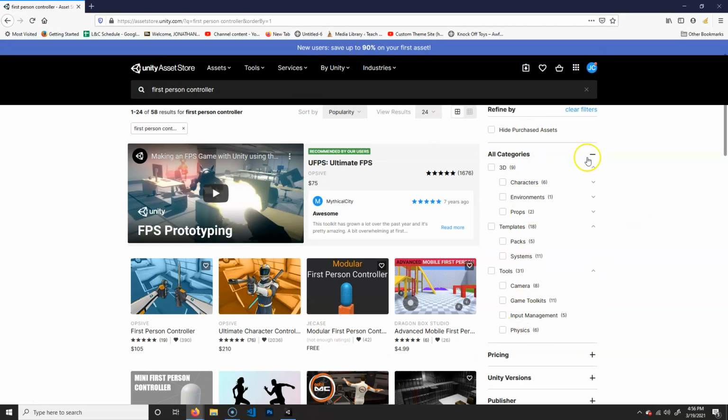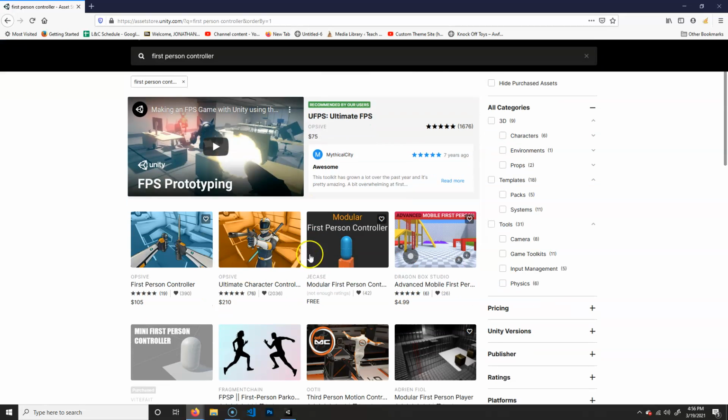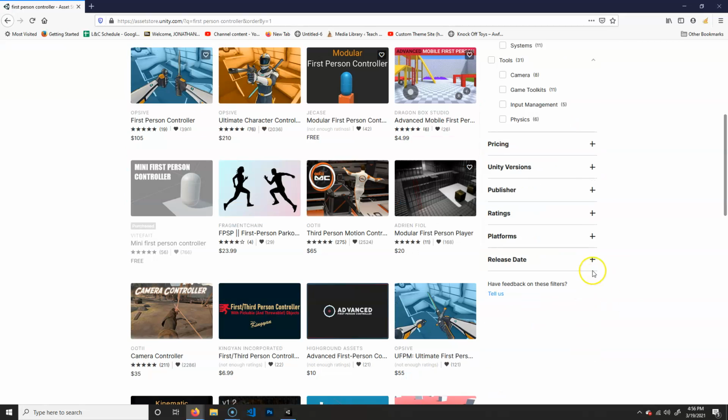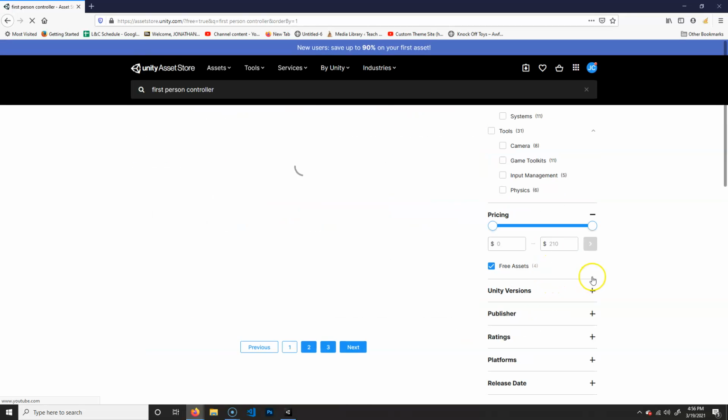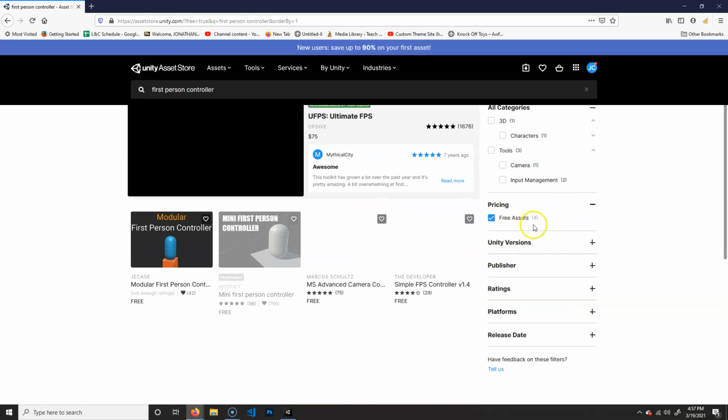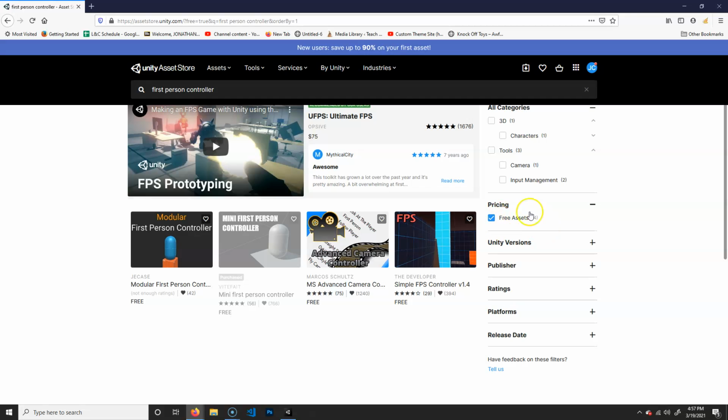There's more categories in this. I think this is only the ones that these line into. So anyway, that's what it's going to do. What you need to do is click on pricing and click on free assets because, yo soy muy pobre. We're going to do free assets, and then you'll see this mini first-person controller, okay?